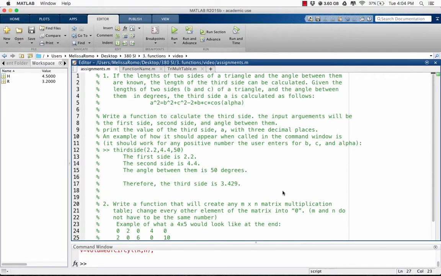Now that we've gone over the basic format for user-defined functions and an example, here are some assignment problems for you to practice. The first problem, you're going to use this equation to find the length of the third side of a triangle with the user input the first side, the second side, and the angle between the first and second sides. You're going to display your results like this.